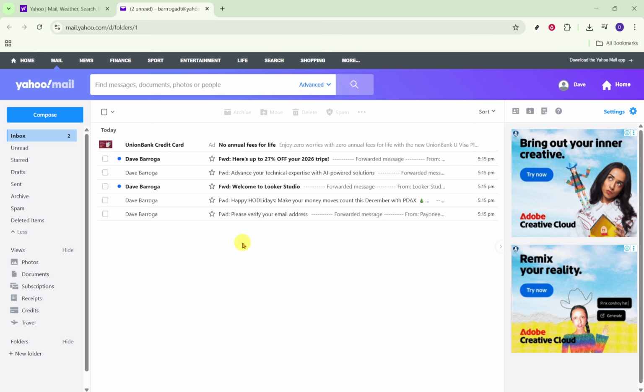That's it. Open your browser, sign in, open mail, and click the star next to the emails you want to keep front and center.